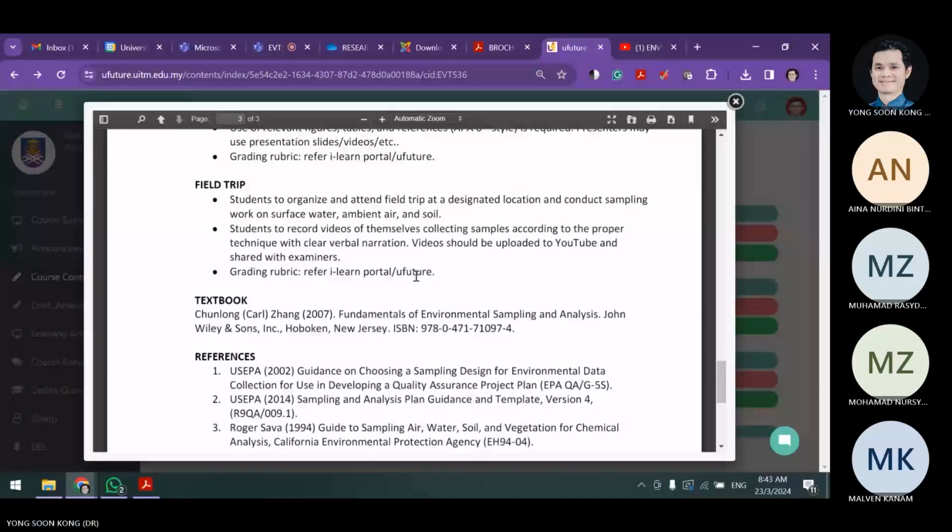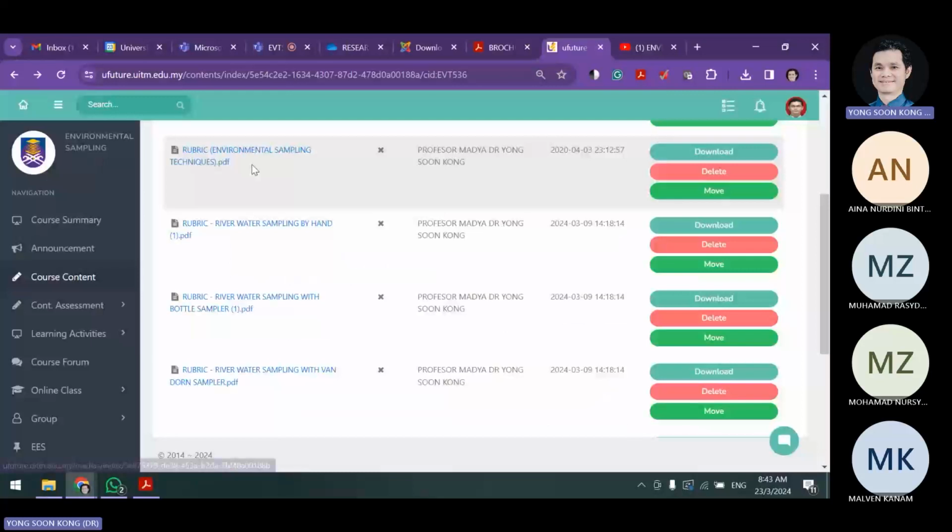Earlier, alongside this lesson plan, there are rubrics. Let me get up from this lesson plan. So here you are: the rubrics on how to take environmental samples, river water, soil samples, whatever. Make sure you have a look, because these are the things you need to do in order to score well in the skills assessment.